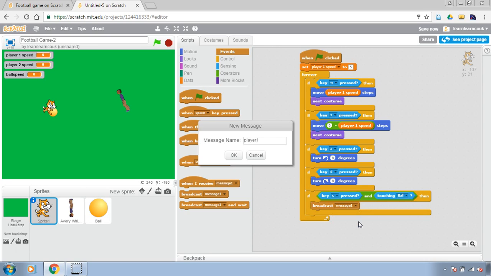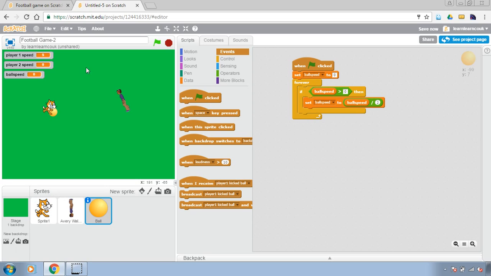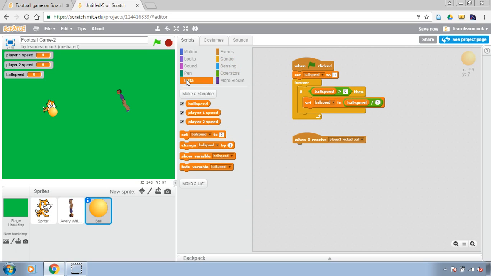Player 1 kick ball. There we go. So player 1 has kicked the ball. So if I come over here and I press C, it will broadcast that player 1 has kicked the ball. So what do we want to happen to the ball when it gets kicked? Well, when I receive player 1 has kicked the ball, what we need to do is change the ball speed to 20. And that should make it move.